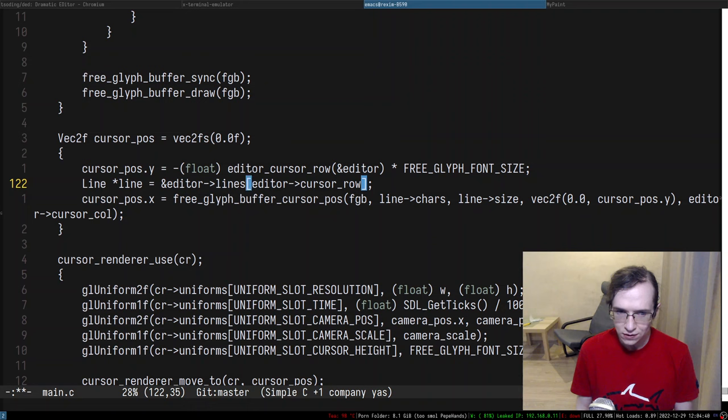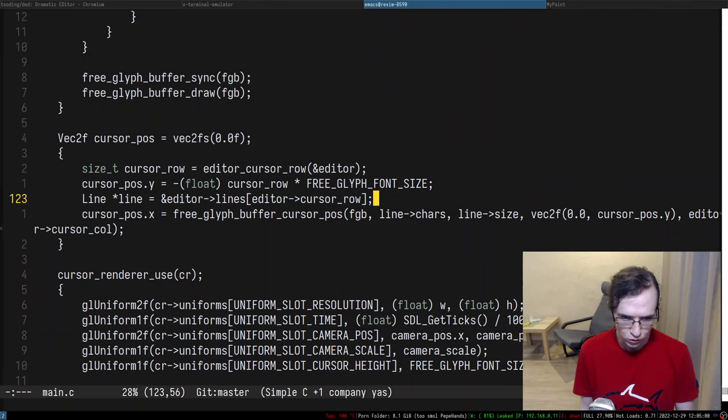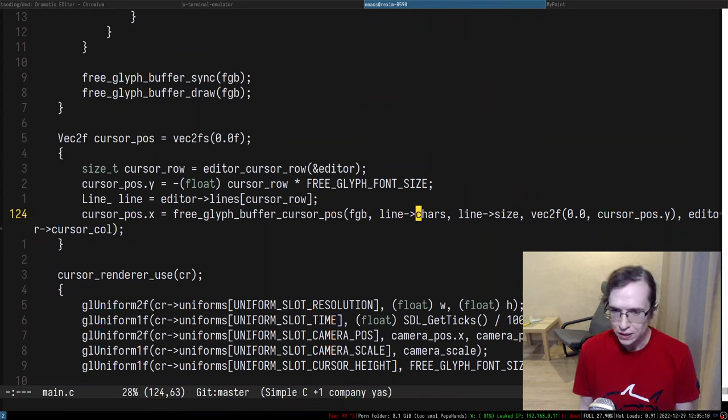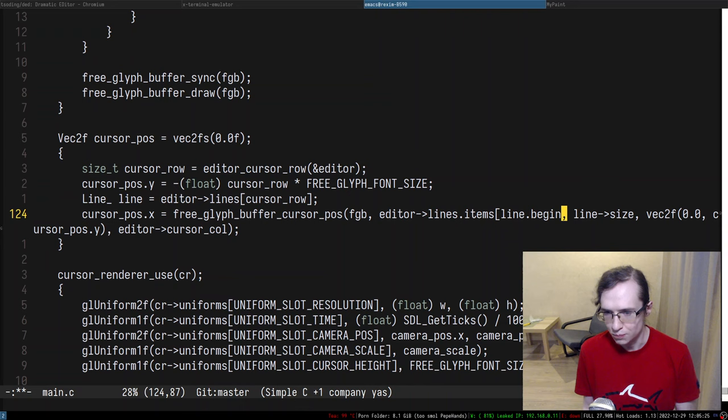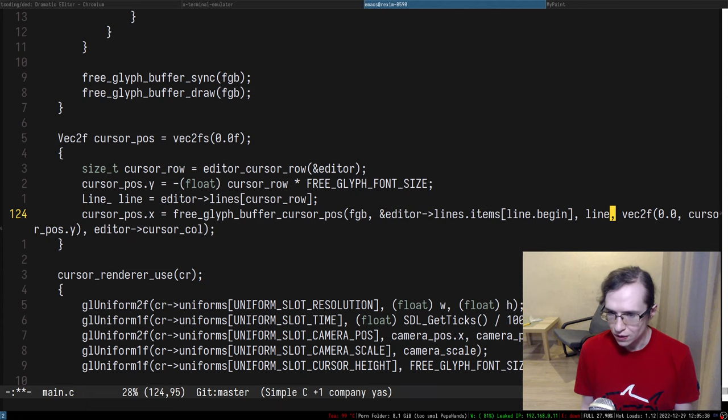Next, we take the line and use its characters to pass them into the cursor partition. What I'm thinking is that maybe it makes sense to actually save the row. Let's call it cursor row, and I'm going to put it in here. And this is line, and since it's such a lightweight structure, I don't really need to store it by a pointer, it doesn't matter. What we're interested in is line begin, so it's editor, lines, items, begin. This is the beginning of the line, and the size is line end minus line begin. There we go.